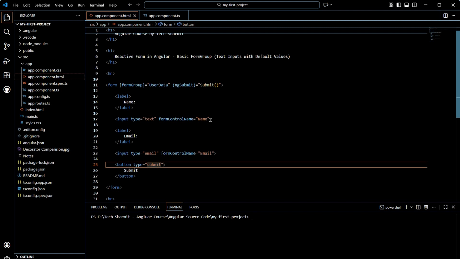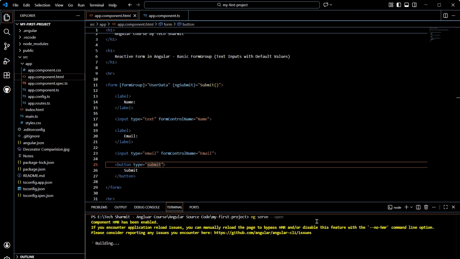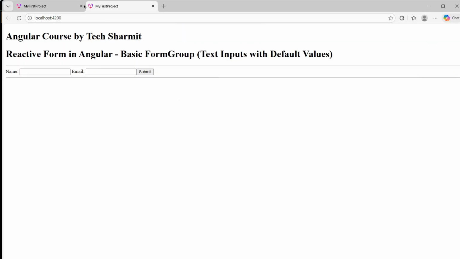So we are ready with this, and now you are good to run the application. So ng serve --open, enter. Just wait for a few seconds, and then it will show you the output in the browser screen. Clear? So let's see how it looks. Okay, so it is coming like this. We have one main heading that shows Angular course by Sharmit. Then we have a secondary heading that says reactive form in Angular, basic form group, text input with default value, one horizontal row, one label, one input field, and another label, another input field with submit. And also we have this horizontal row. So we have all the design, right?